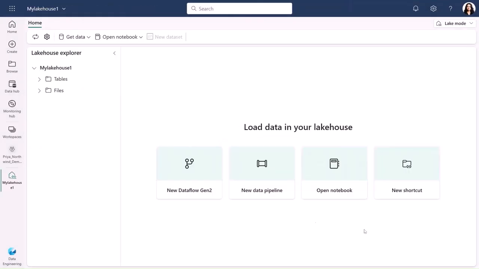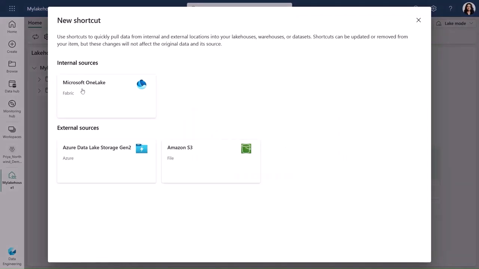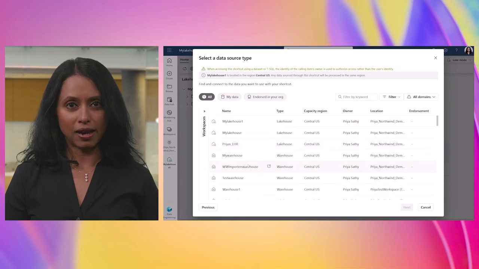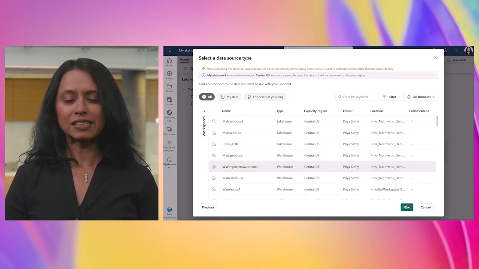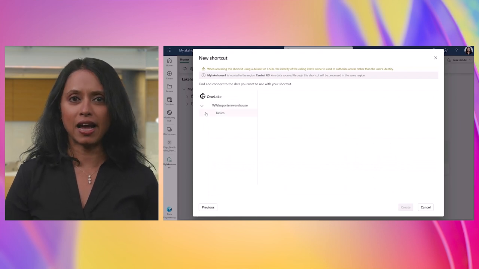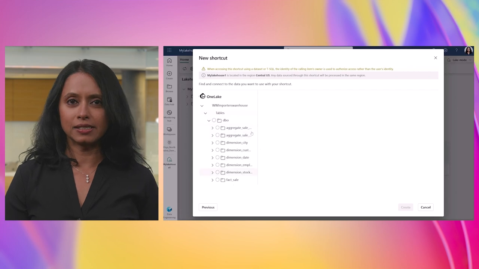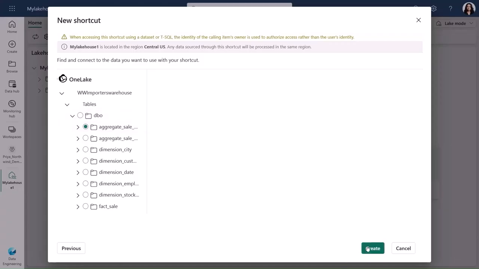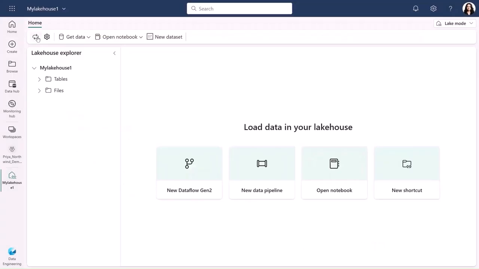I go ahead and click on New Shortcut and choose OneLake as my shortcut source. I find my warehouse. Clicking Next, I see all the tables that I have access to in the warehouse. I pick the aggregate sales table, and that's it. When I refresh my lakehouse, I now see the warehouse managed aggregate sales table is accessible. Here, it's just a simple shortcut. There's no data movement at all.